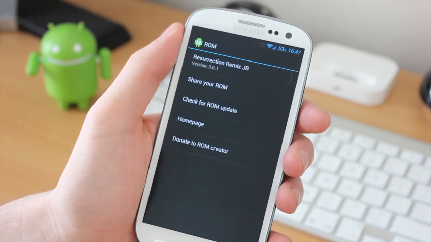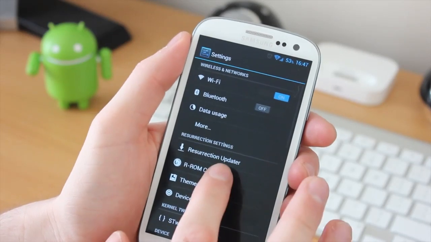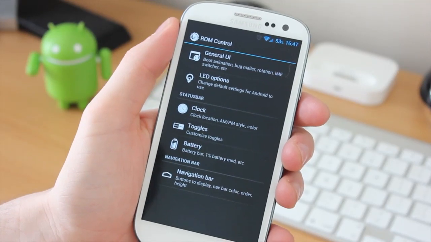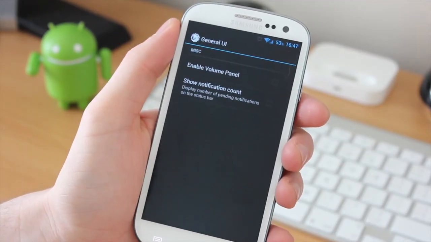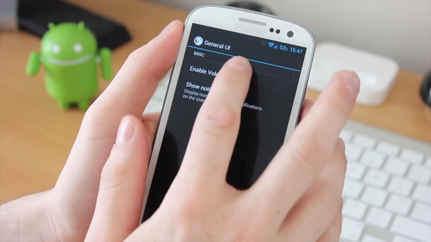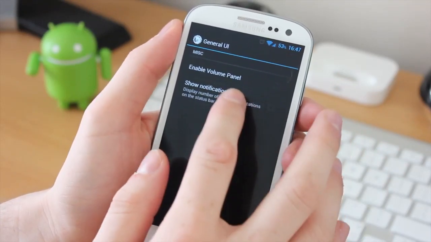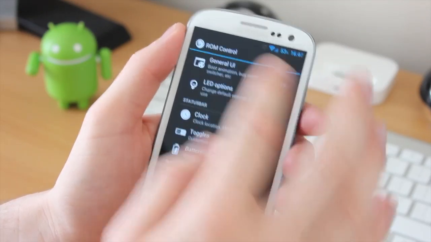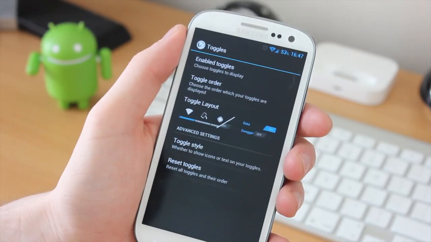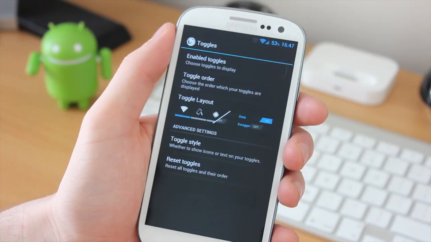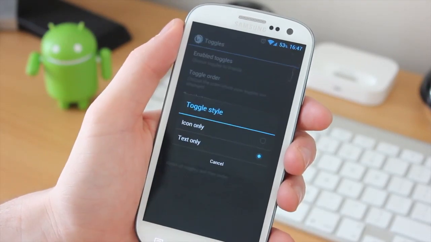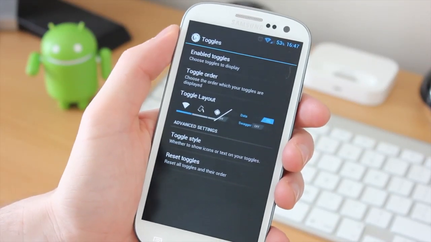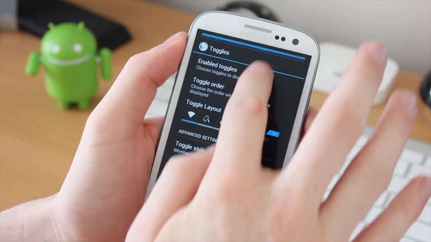So if we just go back to the main resurrection settings, you will see here our ROM control. So in here we can tweak it a little bit further, so we've got general UI, LED options, all that sort of thing. So in here we can enable volume panel, show notification counter. I did try that one, but it was quite hard to see, so I turned that one off. Now one of the options I did find useful in here was toggles. So in the notification section you can obviously have toggles. In here you can tweak that, so you can have icon or text only. So I actually changed that because I prefer just having the text, so I know which icons are which.